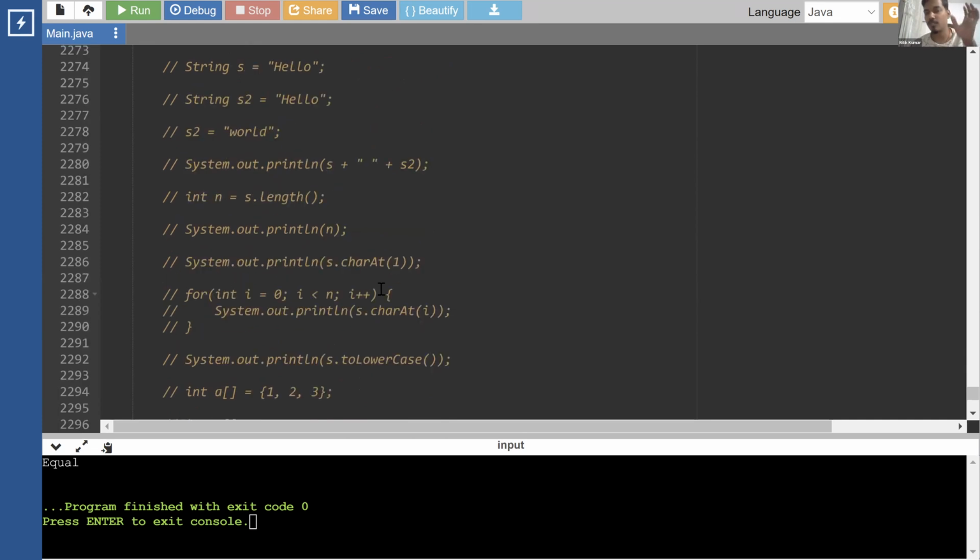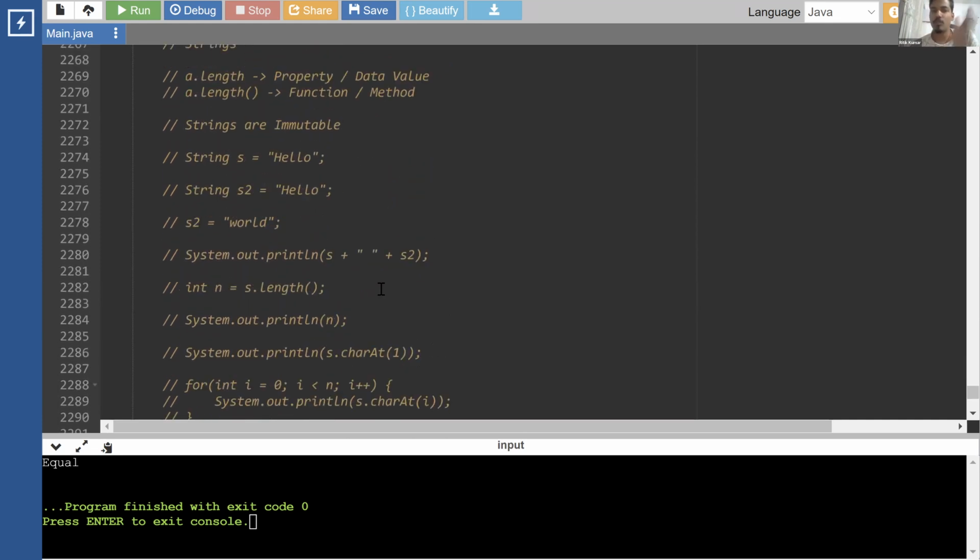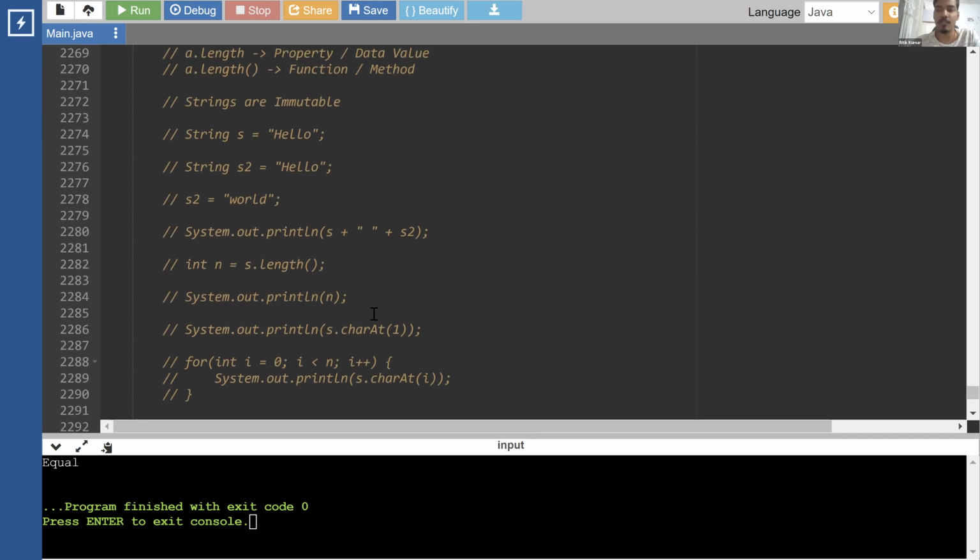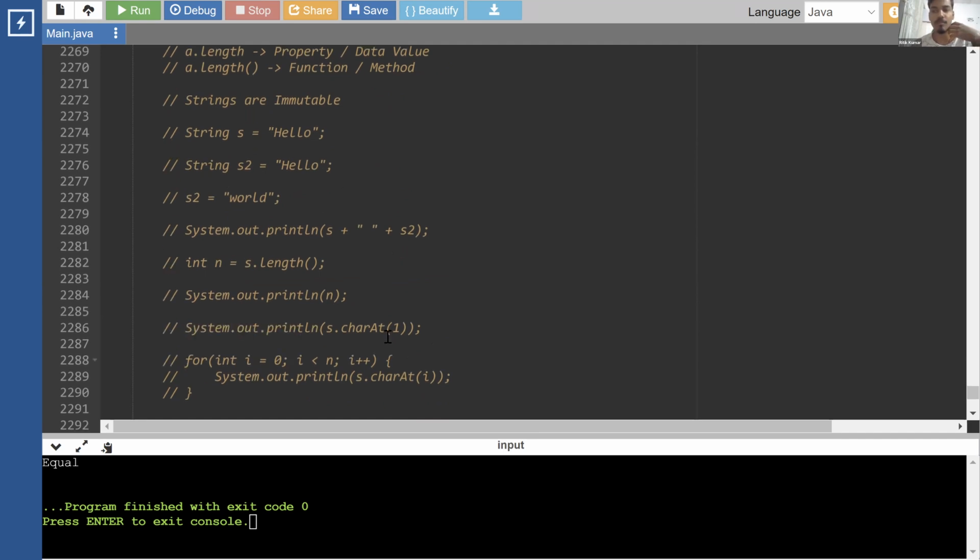In case of array, it was immutable in the sense that we were not able to add values at the start or end. But in array, we were allowed to update, and here we are not allowed to even update as well.